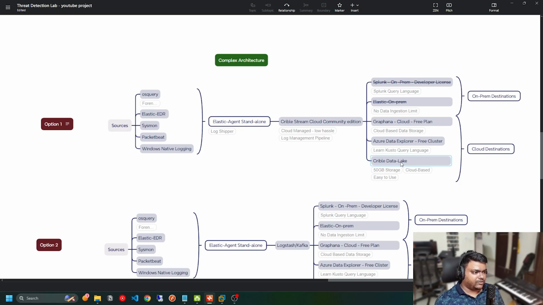Another disadvantage that you can think of is that Grafana also has limitations. All of the cloud SaaS platforms that offer a community edition will have some kind of limitation on the amount of data that you can ingest, right? So Grafana has 50 GB, Azure Data Explorer free cluster has 100 GB, Cribl Data Lake as of today has 50 GB, right? So you are essentially locked out at 50 GB, which is more than sufficient for your use case, but yes, you are locked out.